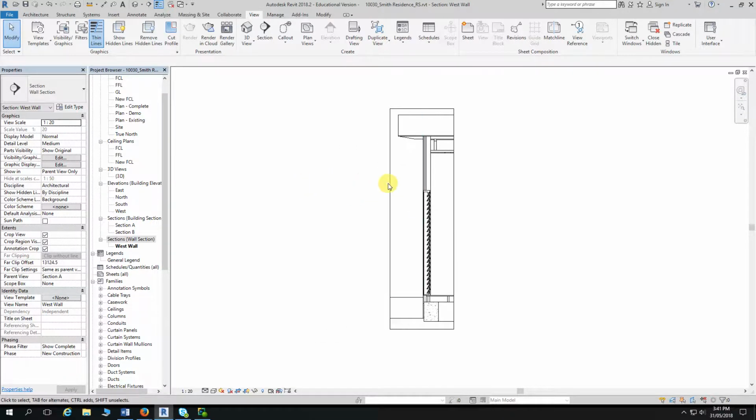Now the only other thing you'll need to do here, perhaps, is when you mouse over the crop region, you'll notice that there is actually another dashed region around this one as well. So that second dashed crop region is known as an annotation crop. That will give you some grief when you're trying to put notes in this view. So we need to actually turn it off.